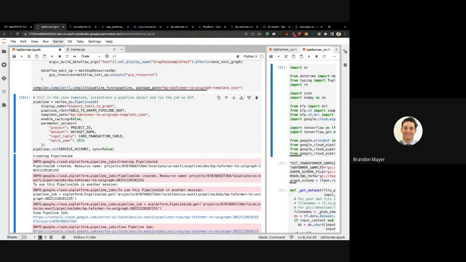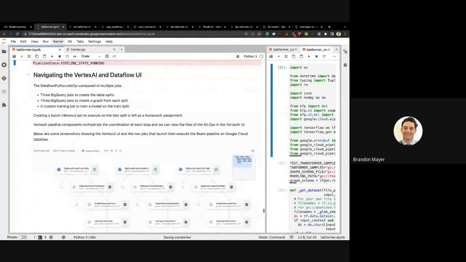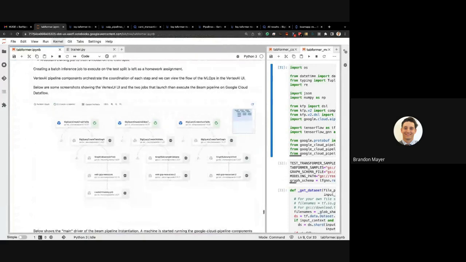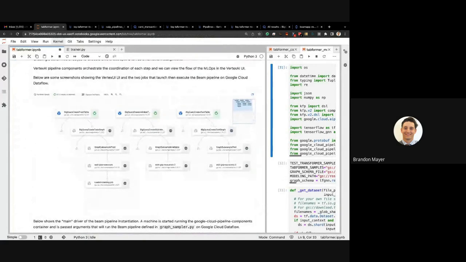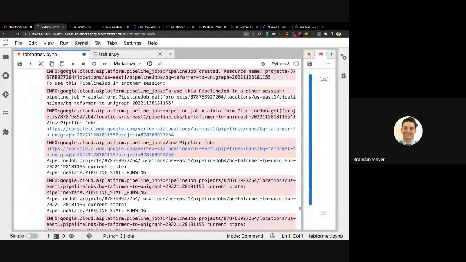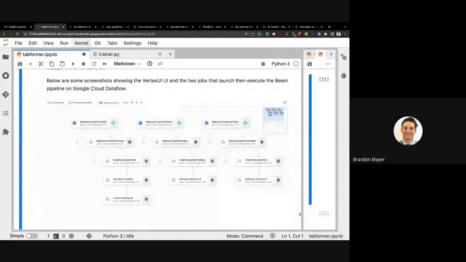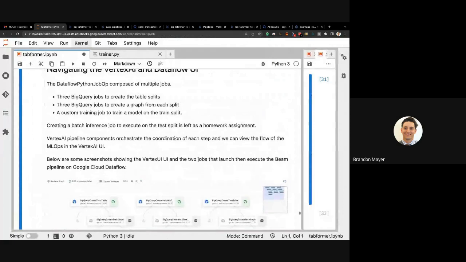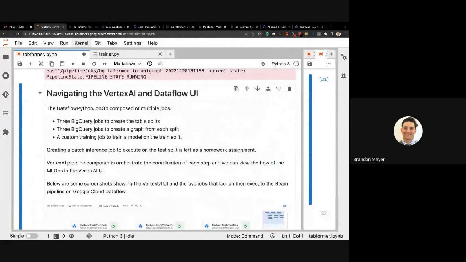I also have some screenshots so that we don't have to wait. And maybe this is a better view if I can zoom in because it's static. Seems like I can't zoom in. So this was just a picture of what I was looking at, but you can go back to the Vertex AI and Dataflow UI to navigate and inspect how these jobs are doing while they're running.